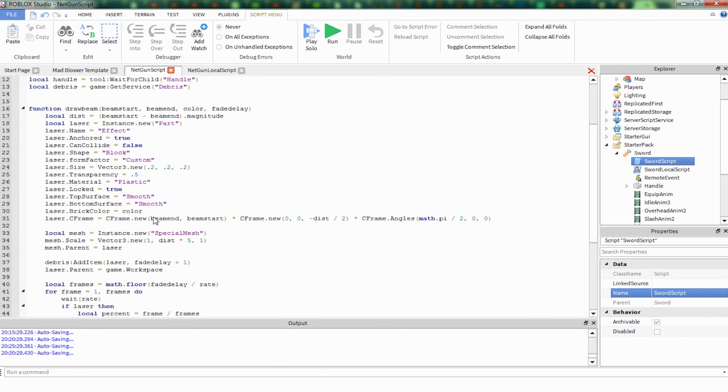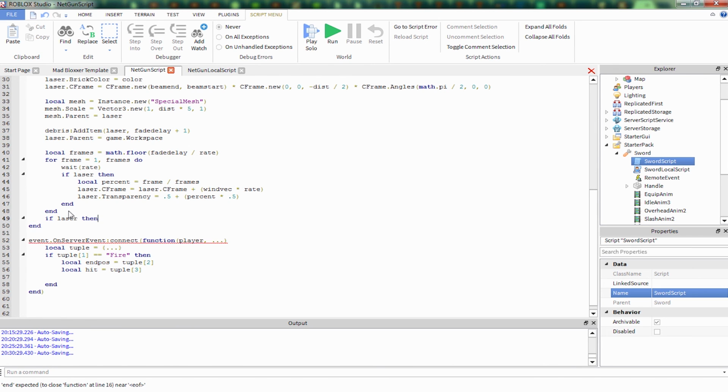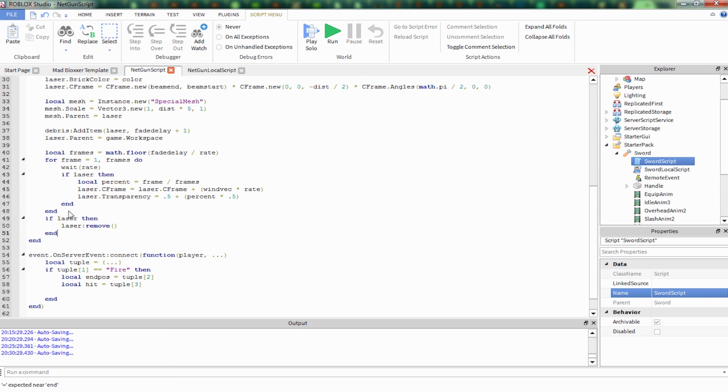Okay, so I think we just made our beautiful draw beam function. Oh, one little thing we need to put at the end is to remove it after the animation's done. So it cleans itself up right after the animation finishes. So right when it becomes invisible, it's going to remove itself if it exists. Again, we have to check just in case something else in the game has removed it and it doesn't exist anymore.